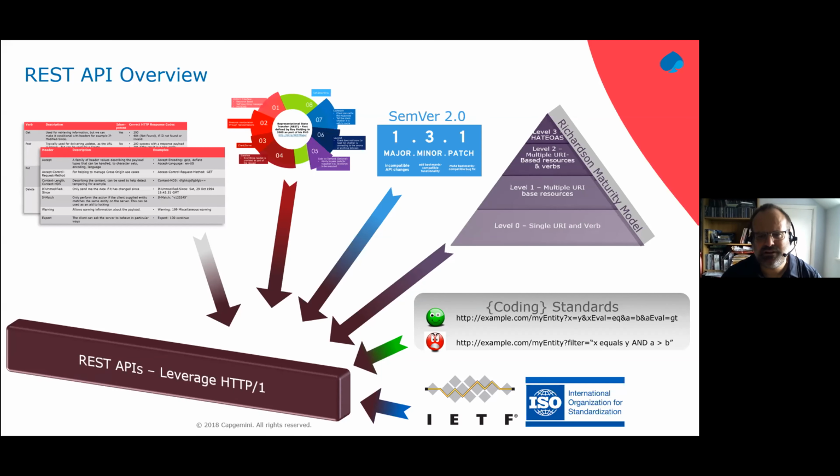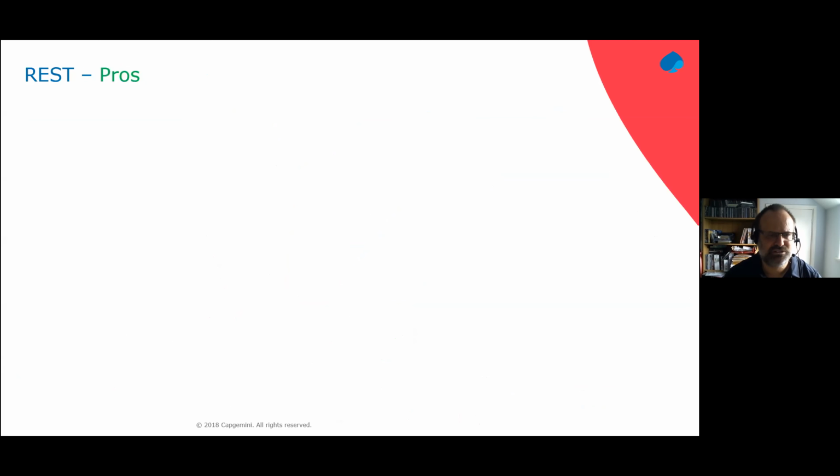Then we have the Richardson maturity model, that was developed in, I think, the mid-80s, where we defined a number of levels of maturity. Some people have been saying perhaps we should change the maturity model now, because most people are at least level 1, if not level 2. And then we've got the IETF standards and your own development standards and security practices in how you build your URIs and payloads.